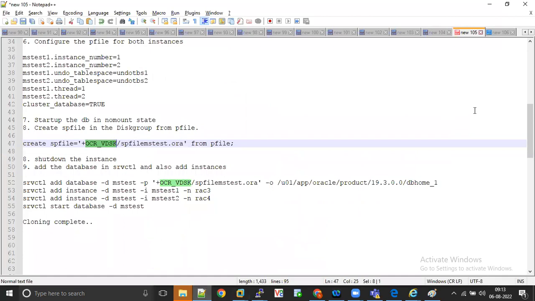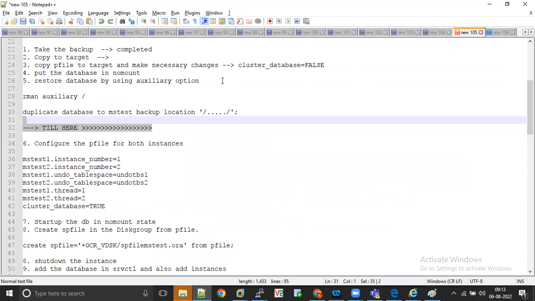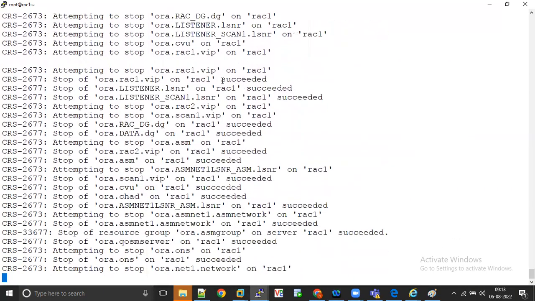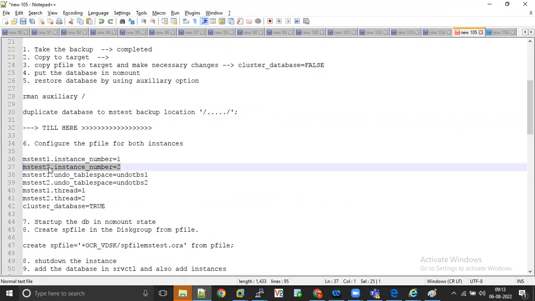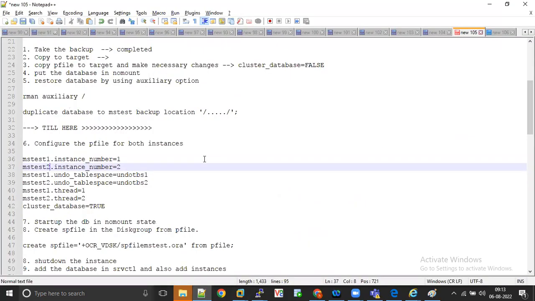Okay, so till here we completed. There is no dependency with the source database, so that's why we are stopping source cluster nodes. From here, there is a dependency with the second instance, MS test2. MS test2 second instance is RAC 4. We have to bring up the RAC 4, but we don't have much resources available in our system. That's why we are stopping RAC 1.